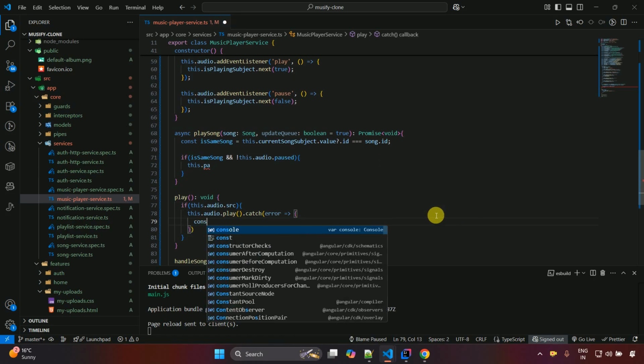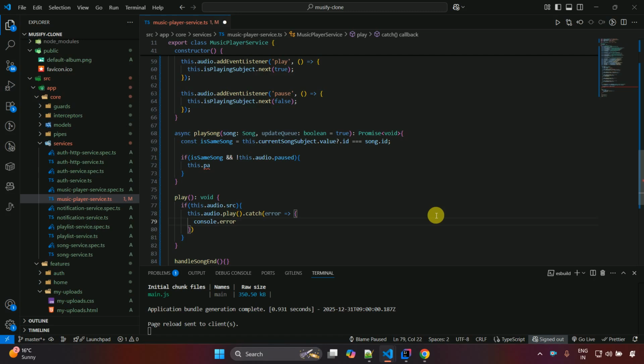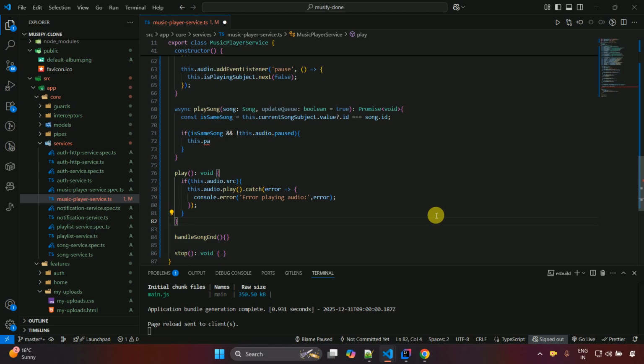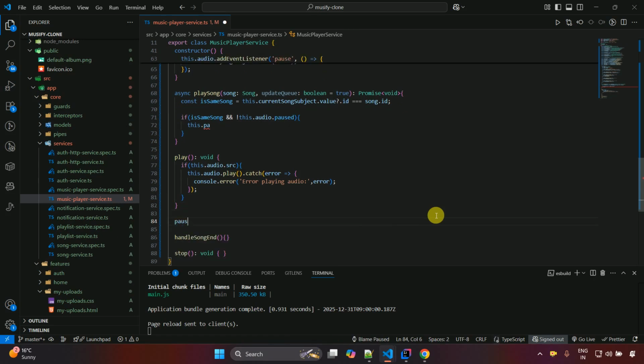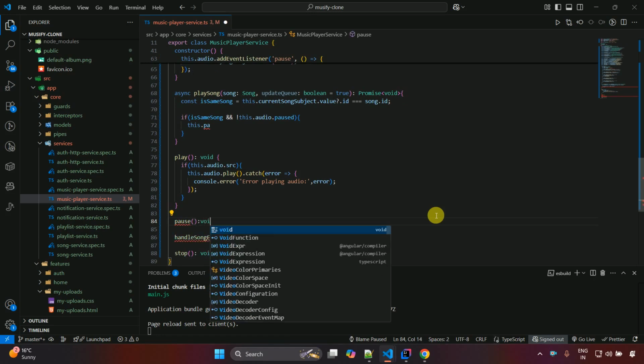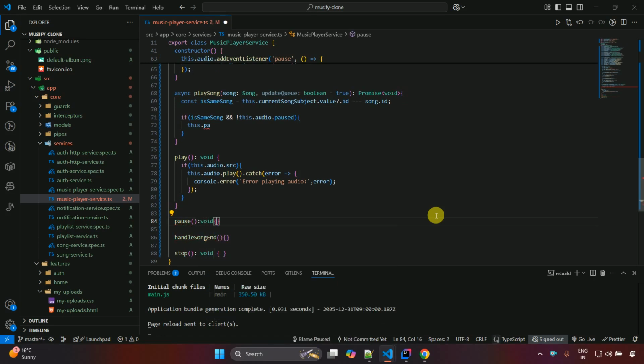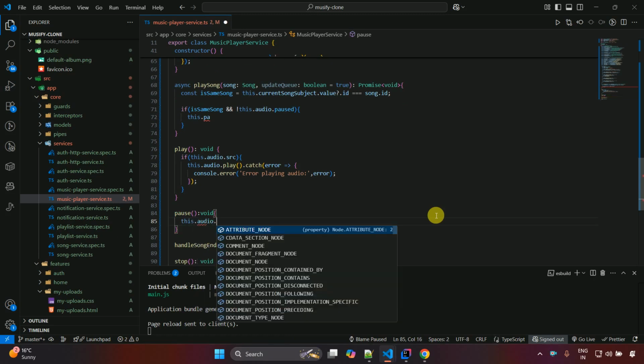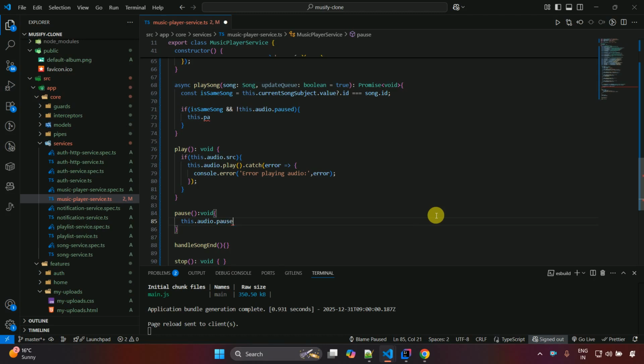and if any errors occur, then catch that error, and console.error, and just print that error in the console, "Error playing audio", and comma, error over here, and put a semicolon. And after this play, the next method which is pause, so pause over here, and this will also not return anything, which is void. And this.audio.pause, this is the method we have to call.